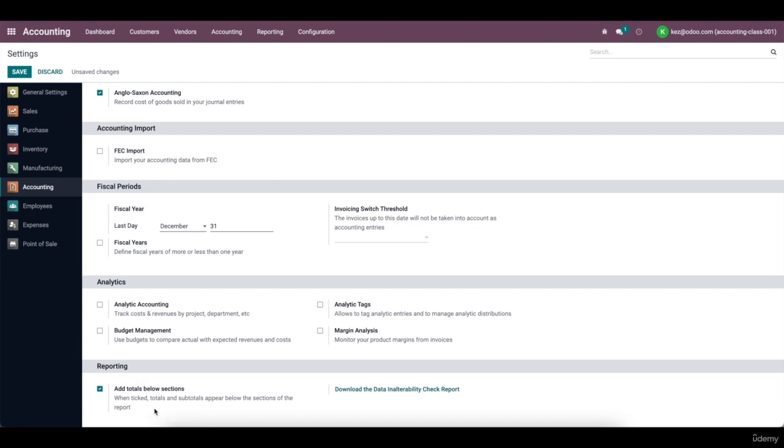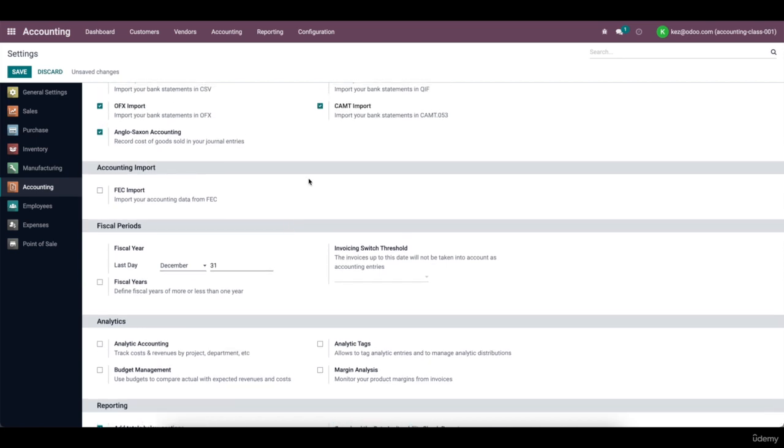For reporting, we have one general setting down here that allows us to add subtotals. So when we break our reports into sections, or invoices into sections, when this is ticked, the totals and subtotals will appear below the sections on that report. And of course, we'll cover all this in more detail. I just wanted you to get a general overview of some of the default settings in Odoo.